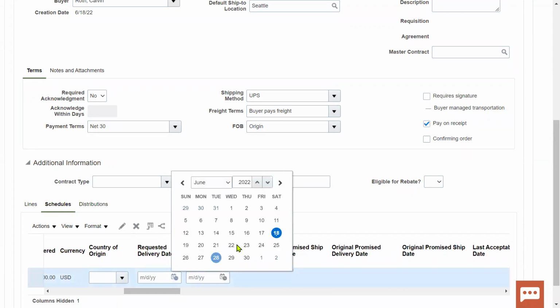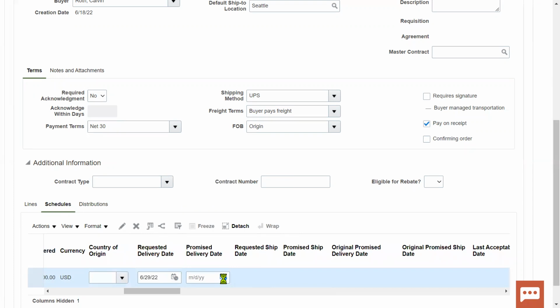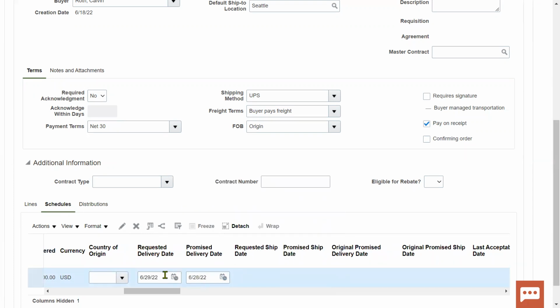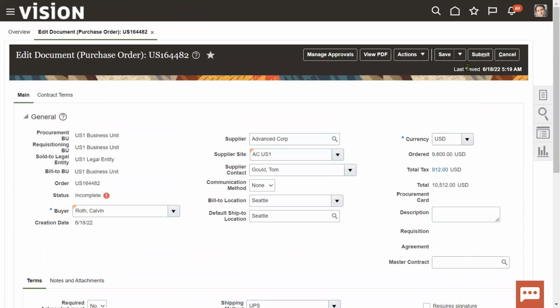Yes. Requested delivery date, promise to delivery. So we are requesting the goods on 29th June, but the supplier is ready to supply on 28th itself. Now go for submit.